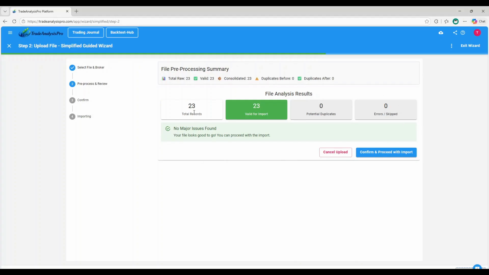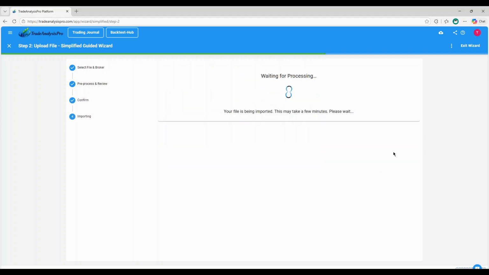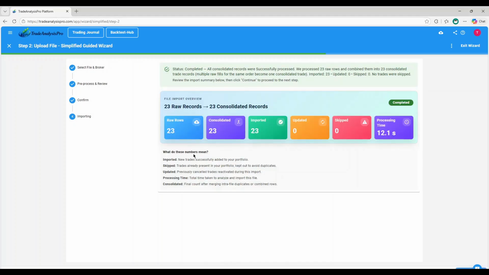The system has completed the pre-processing and indicates that there are 23 records, all valid for import, with no major issues found. I will click on Confirm and proceed with the import. The system has successfully processed the file and imported 23 new records. The Continue button is now activated. I will click on Continue, which is the final step.